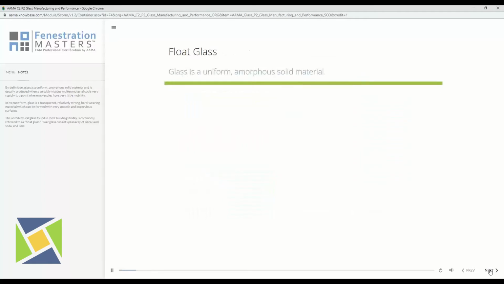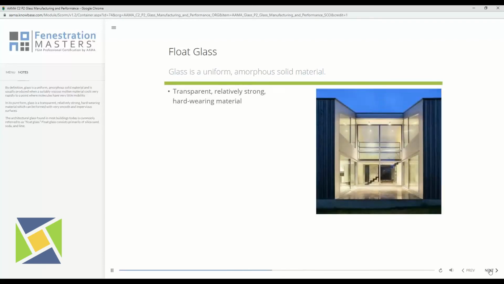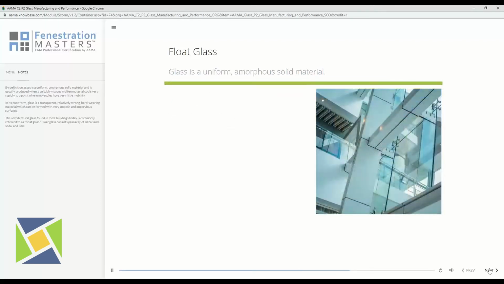By definition, glass is a uniform, amorphous solid material and is usually produced when a suitably viscous molten material cools very rapidly to a point where molecules have very little mobility. In its pure form, glass is a transparent, relatively strong, hard-wearing material, which can be formed with very smooth and impervious surfaces. The architectural glass found in most buildings today is commonly referred to as float glass. Float glass consists primarily of silica sand, soda, and lime.